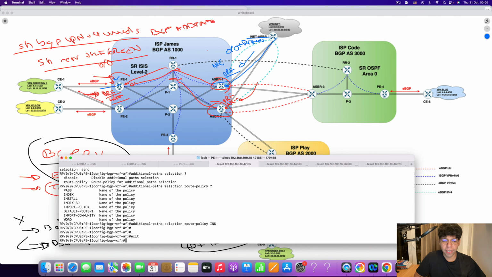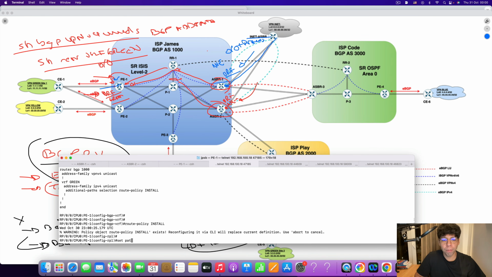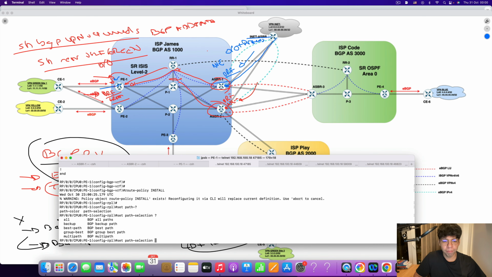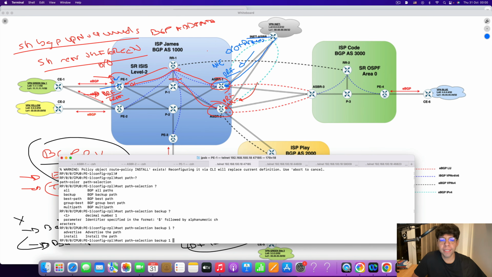I can do it, right? So I need to create a route policy, install, and here I need to put set path-selection, and here I need to choose I want a backup path installed, only one backup path, and then install. This is a keyword, important keyword. Remember, for additional path, we use advertise in the route reflector, right? Because we want to propagate all the prefixes. So we use the advertise keyword in the route reflector, but whenever we want to configure BGP PIC Edge, we need to use install, because we want to install into the FIB and CEF, okay?